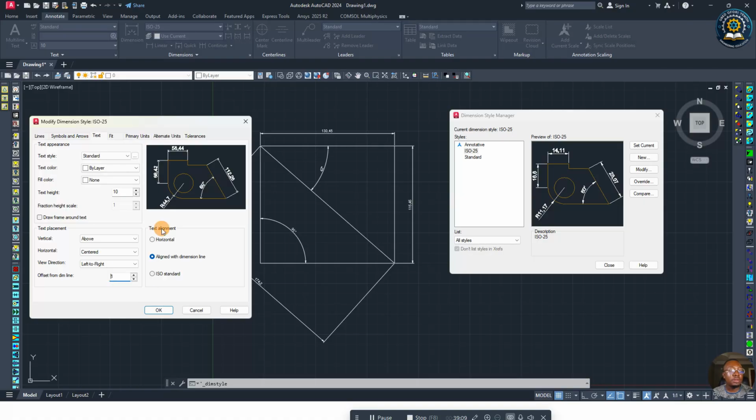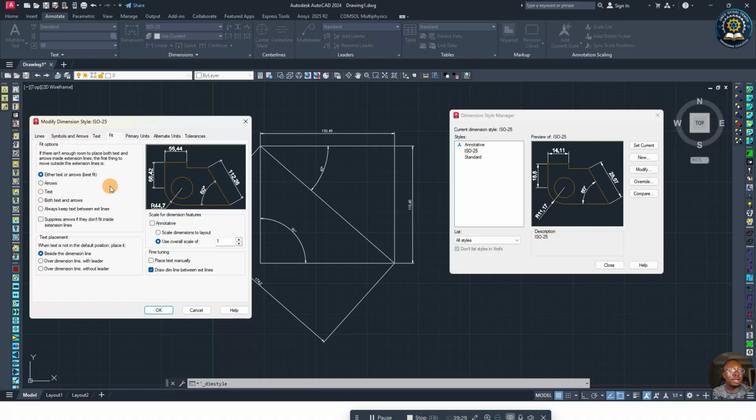Okay. Then text alignment, that is the text alignment to the dimension. It should be aligned with the dimension, or you can use ISO standard, or you can use horizontal, if you want to use that style. So whichever method you want to use, you can use that. Then we come to fit. So how the text is fit together with the dimension. Alright, so for me, I don't usually go do anything to the fit options, but when it comes to the text placement, I prefer to put it over the dimension line without a leader.